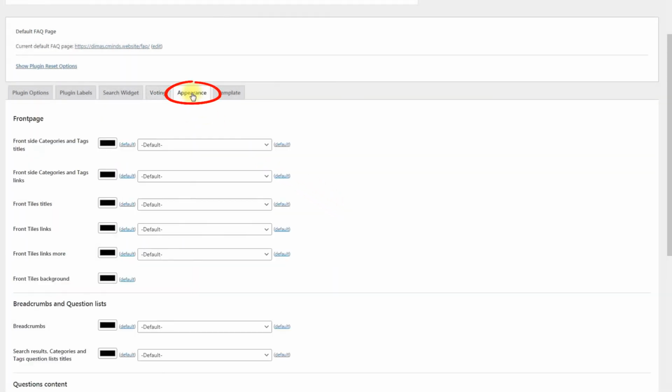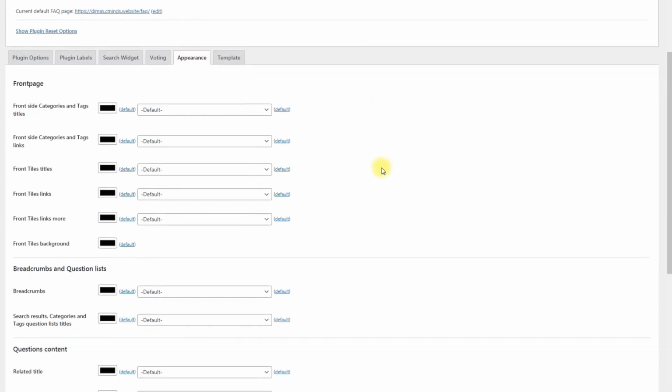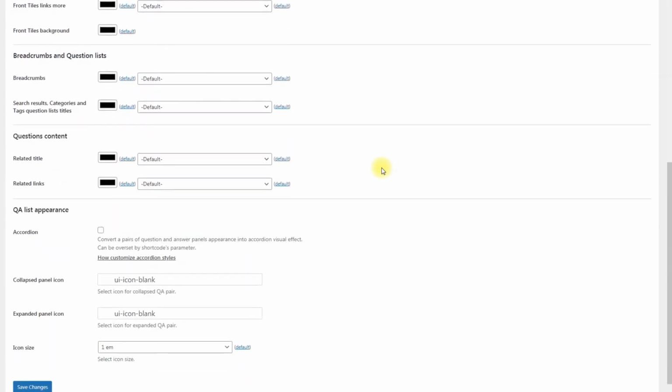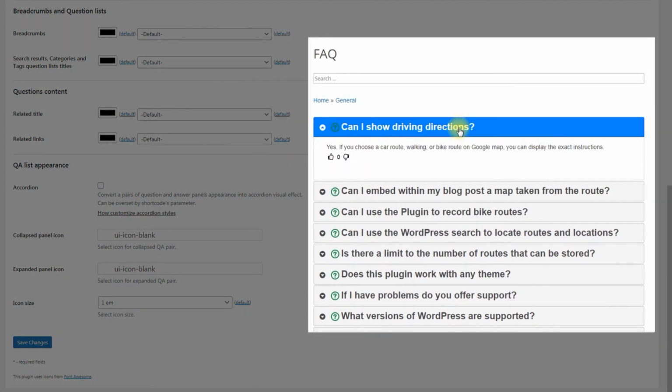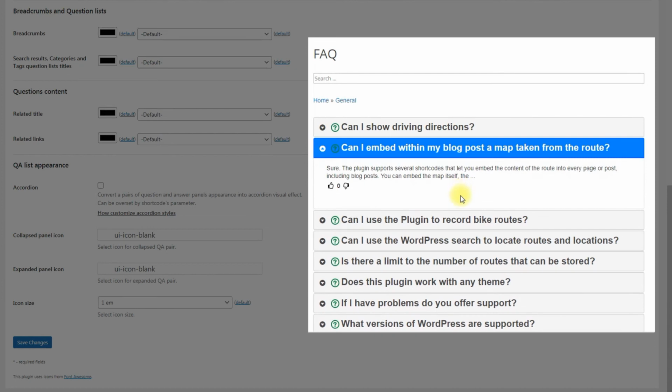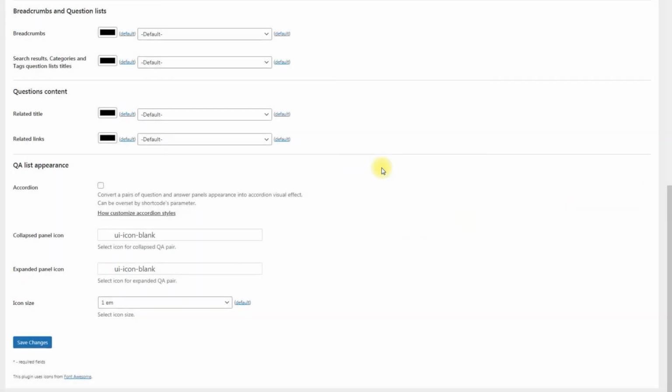Next tab is appearance. Here you can configure color and font size for front page, breadcrumbs, question list and questions content. Here we will consider more detailed the section called QA list appearance. Instead of usual list of the questions and answers, you can show them in accordion type of displaying. To configure it, you can use the following options.